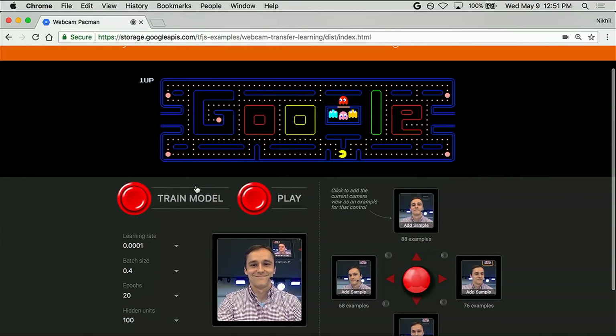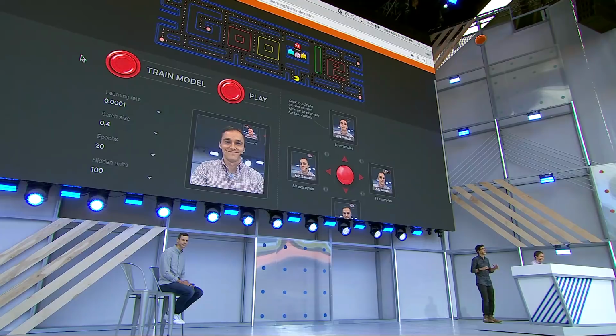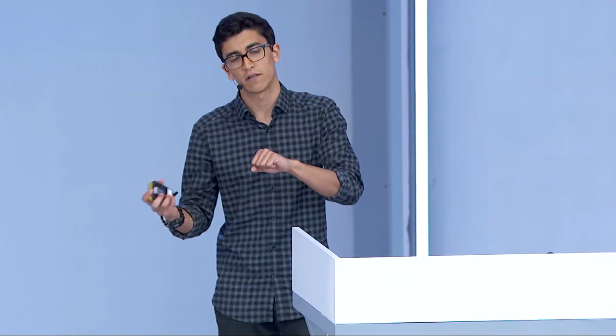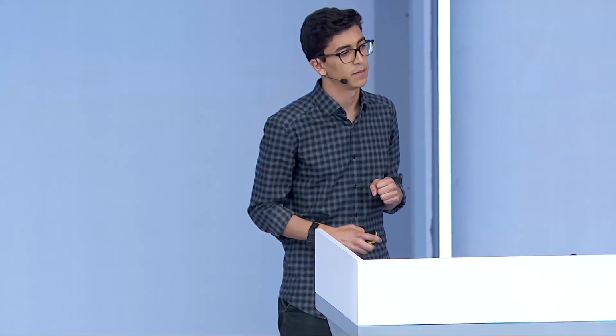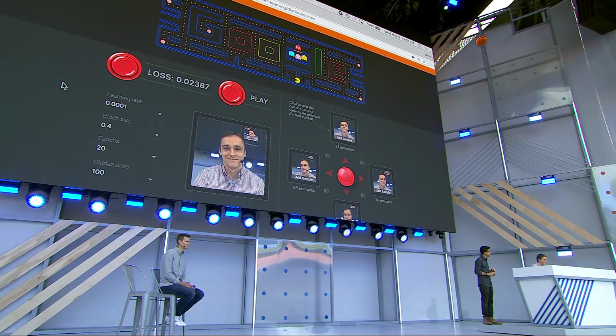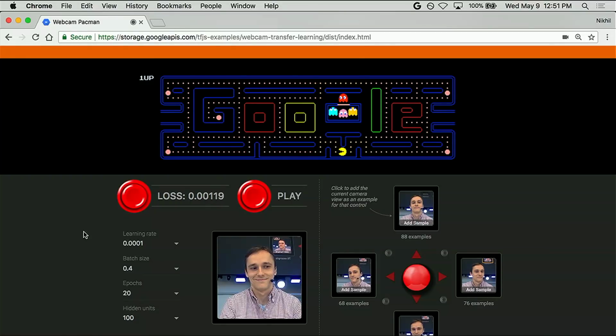OK, so when we actually train that model, what's going to happen is we're actually going to take a pre-trained MobileNet model that's actually in the page right now, and we're going to do a little retraining phase with data that he's just collected. So why don't you press that train model? Awesome. Our loss value is actually going down. It looks like we've learned something.